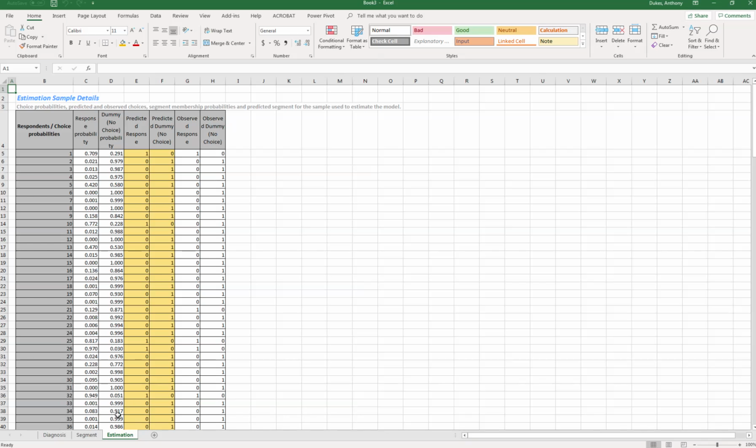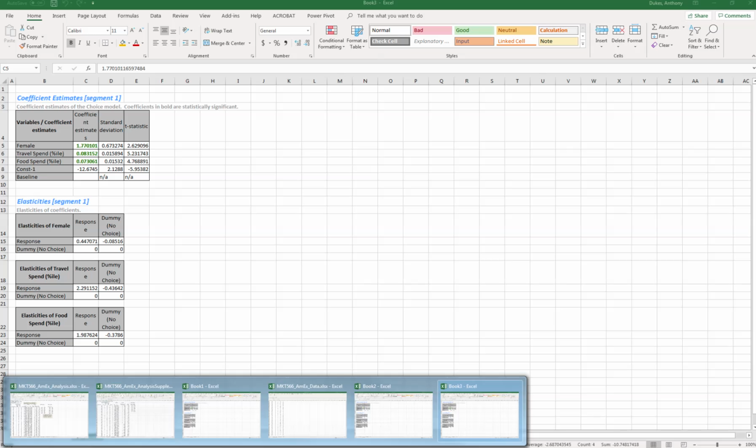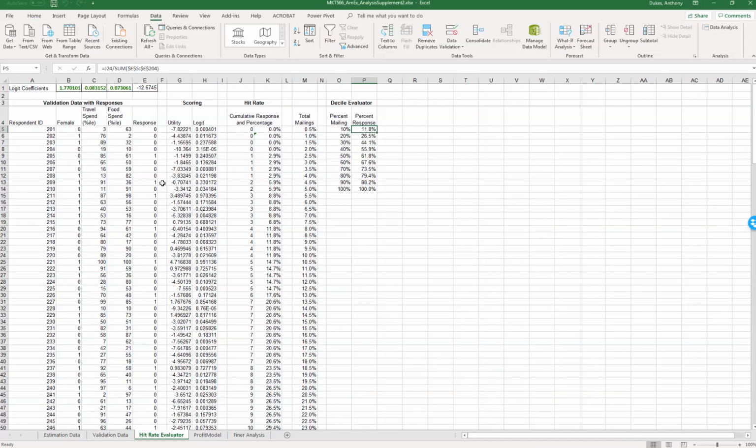Our only interest in the output is in the segment tab, namely these 4 coefficient estimates. We take those coefficient estimates into a new spreadsheet, which I have already created here. So I conveniently enter the logit coefficients in the top row. This first one is female, second is the coefficient for travel spending, food spending, and then the brand specific coefficient.